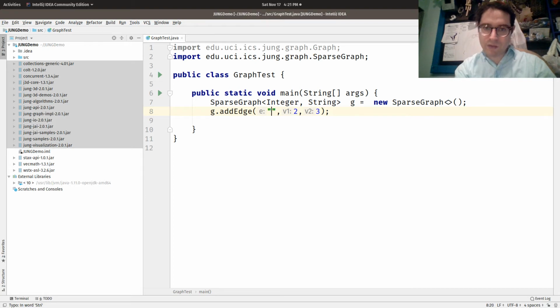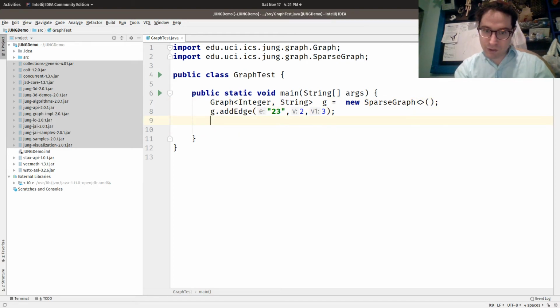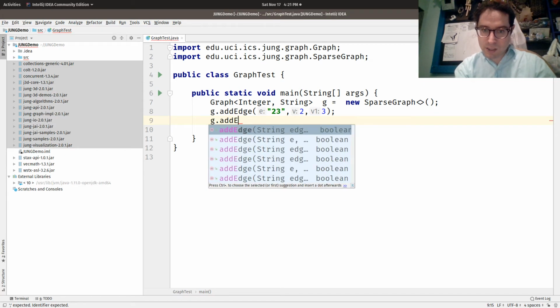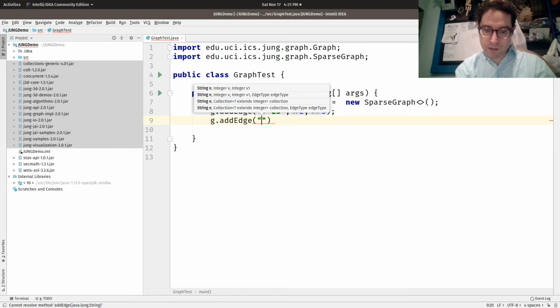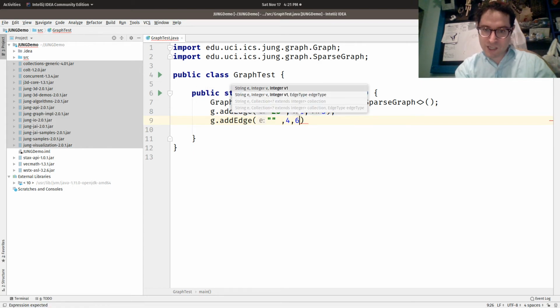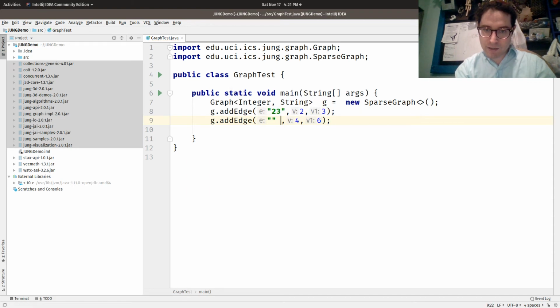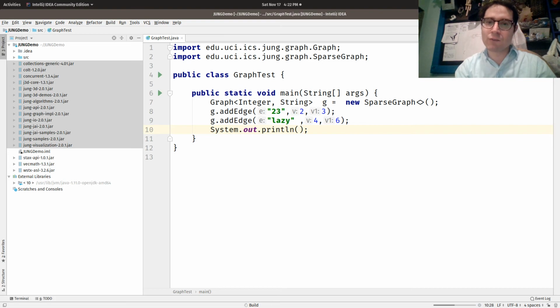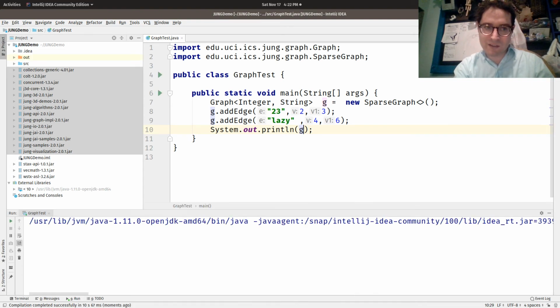So here, I said that the edge is a string, so we'll say that the edge is called 2,3 because it goes between 2 and 3. Yes, there we go. That was the notation. Next, let's add an edge between the nodes 4 and 6, and we're going to call it lazy. We can call it whatever we want so long as we don't reuse the same edge label. And notice that I didn't add any vertices. I don't have to in this one. You can add vertices individually, but if you add an edge and one of the vertices doesn't exist, then it will simply make it for you.